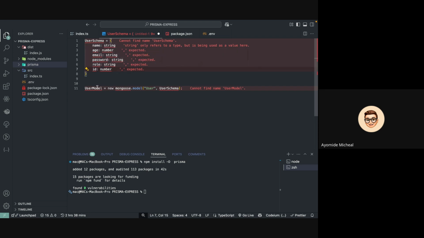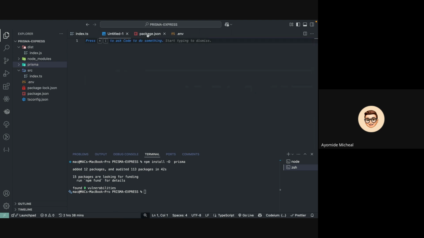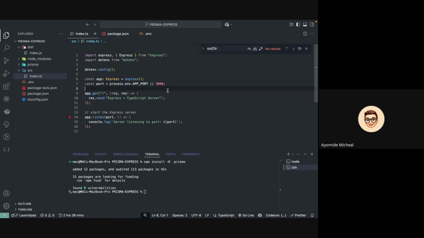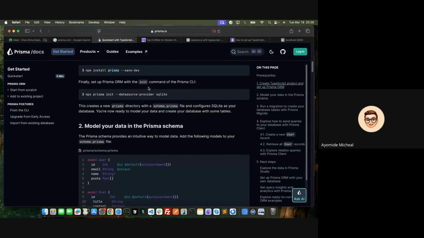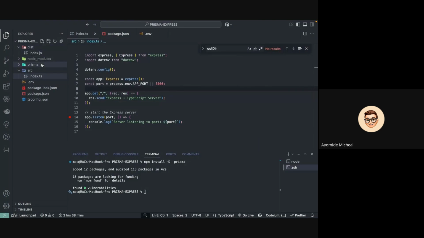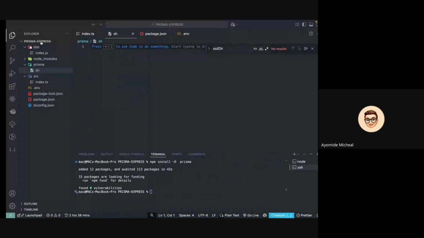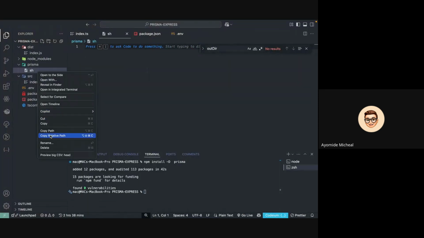Are you getting me? But when interacting with the database, when you want to do anything with the database, you have to work with the model, not the schema. Like I said, the schema is just the structure, and the model is what you use to interact with the database. So inside prisma, I want to create schema.prisma.